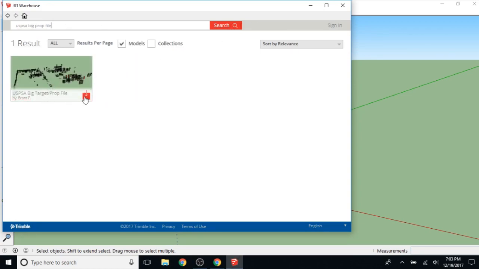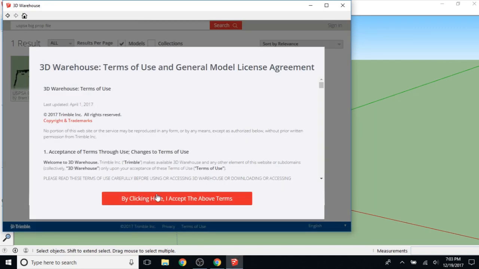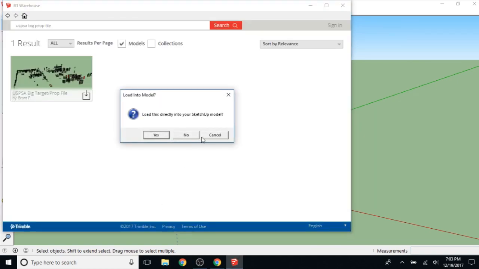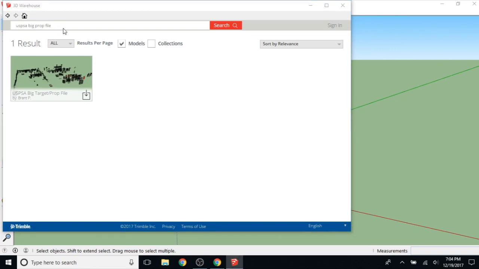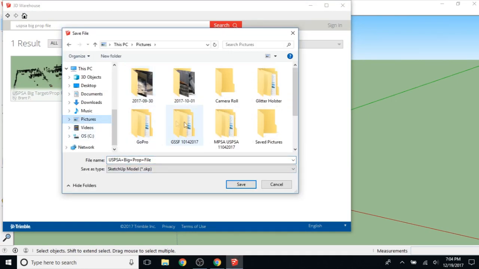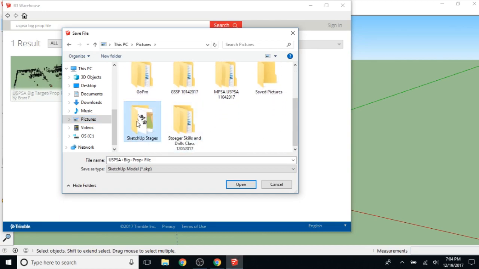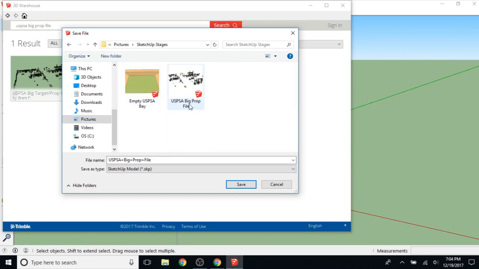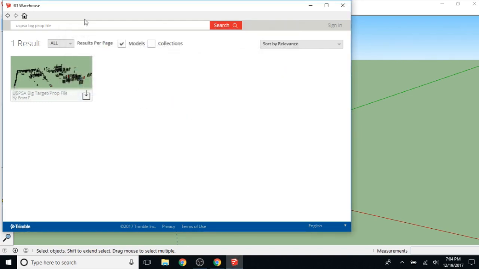And that's mine that comes up. So you want to download that, accept everything. You don't want to load this directly into your SketchUp model just yet. So click No. You want to save it as, and I've already got this one saved under my SketchUp stages as USPSA Big Prop File. Save it wherever you want, it doesn't really matter.